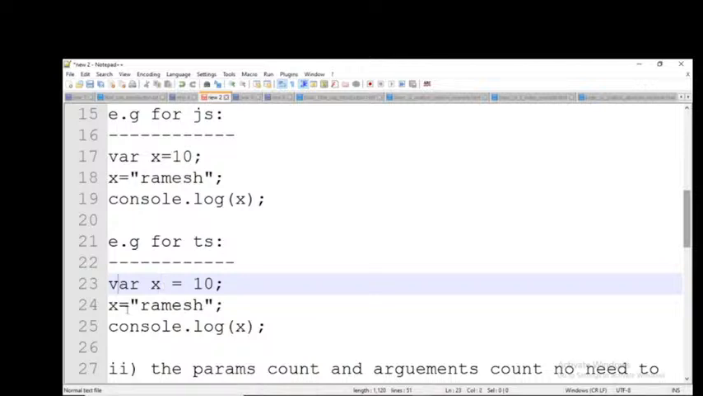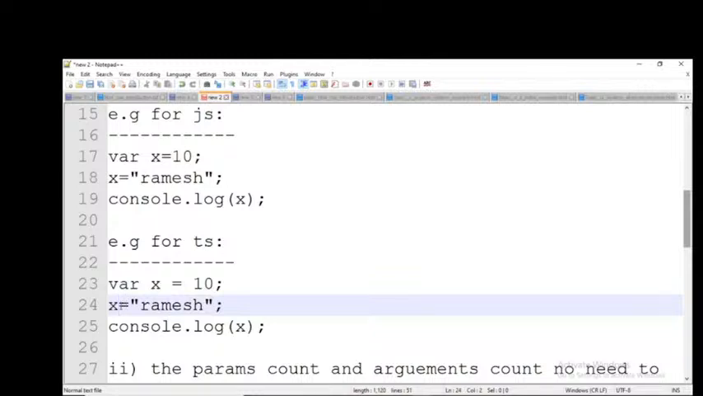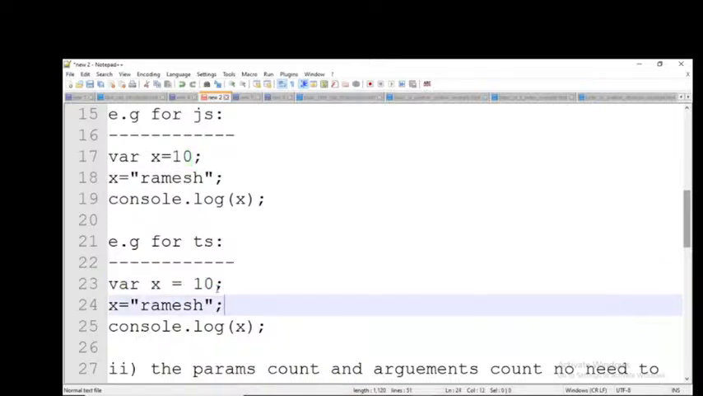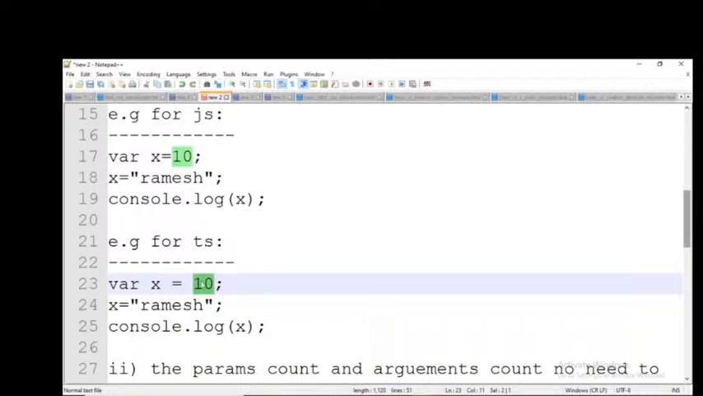So line number 23 and 24. What is the first value? 23 or 24? Which one? The first one, x number equal to 10. I'm asking what will be considered as the first value. 23 only. So what type of data is it? It is a number. So automatically this x will accept only numbers.